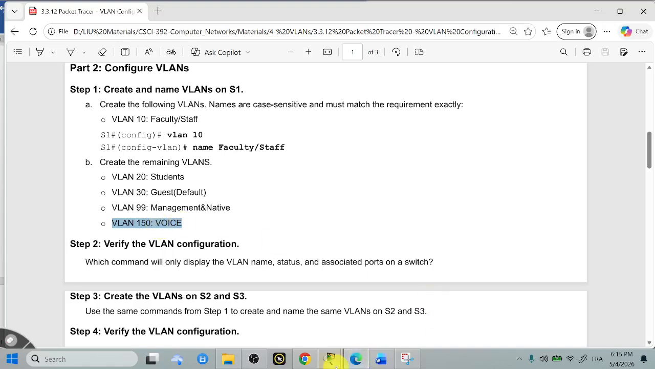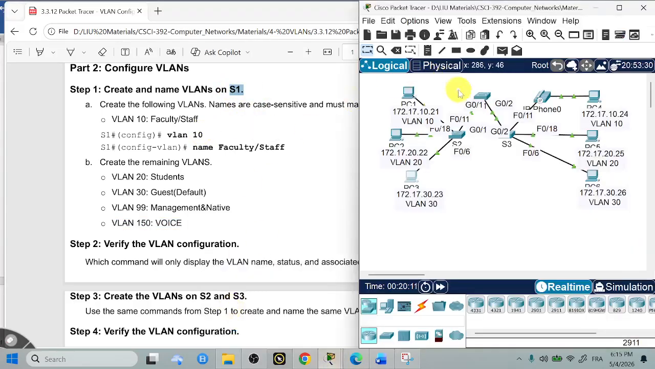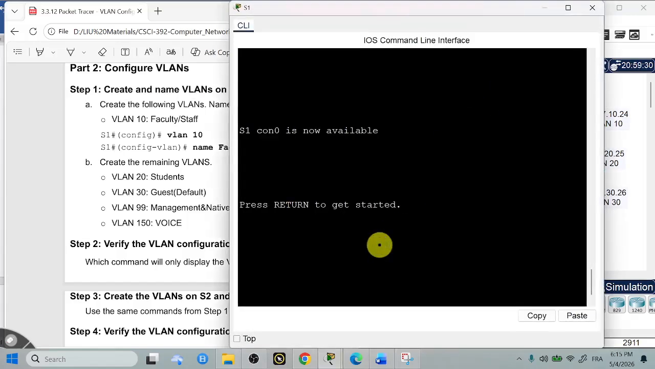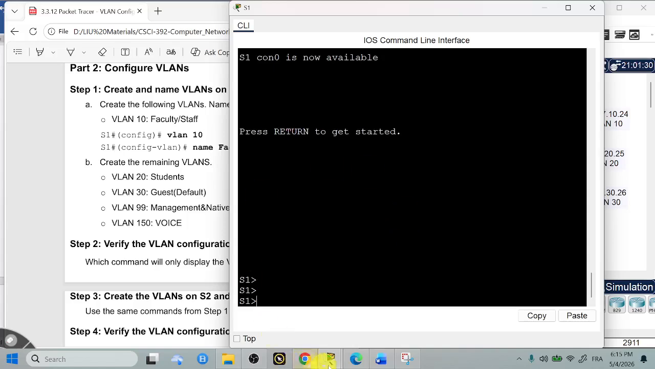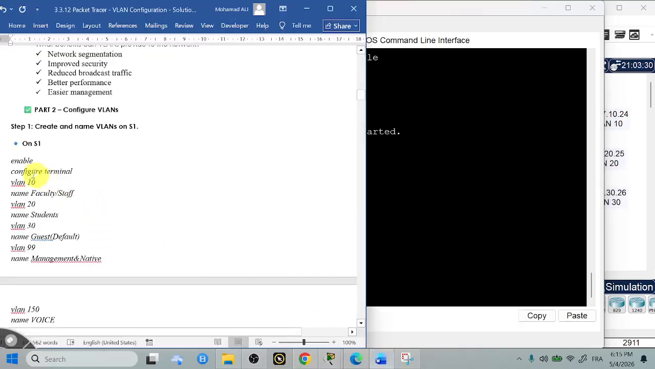Okay, how to create this? He's saying to me on S1. So we go to S1. Where is S1? S2, S3. This is S1. We enter. Then what we should execute is this command.